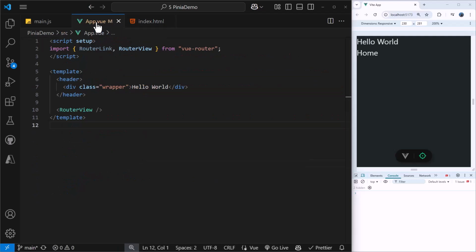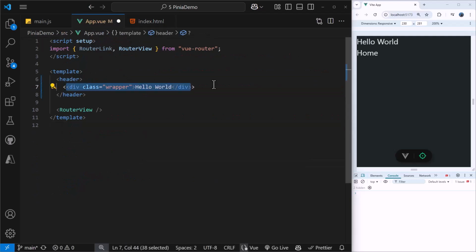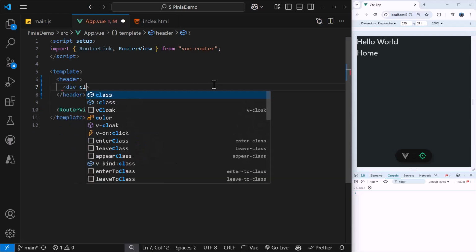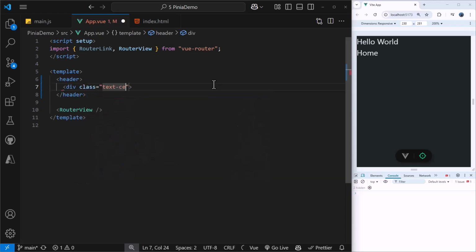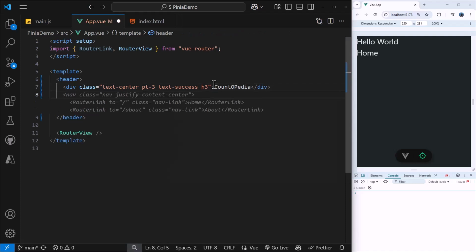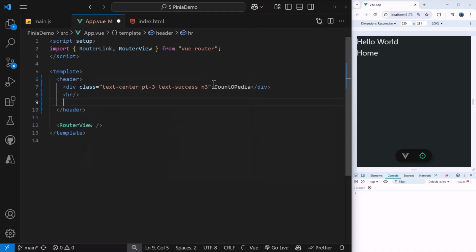Before we continue here, let me go to the main component here, that is App, and there I will add a div. Give it a class of text-center, padding top 3, green color will be text-success, and h3. We will give it a heading of Countopedia. Let me add a new line here.